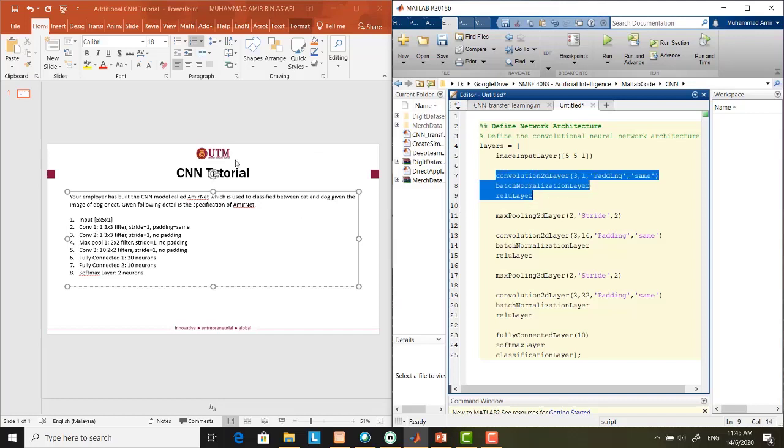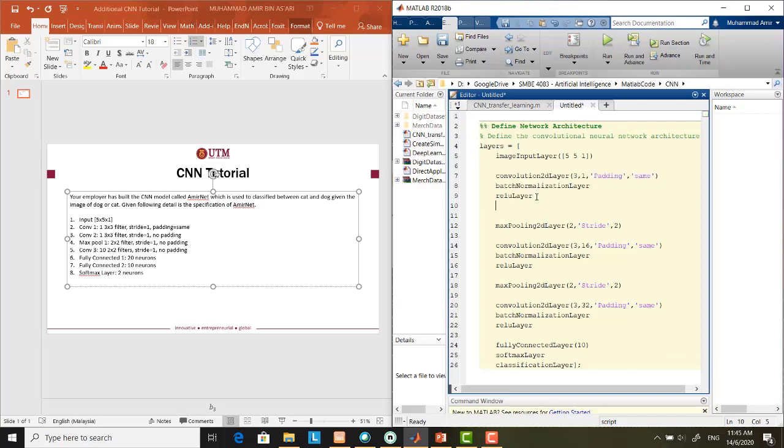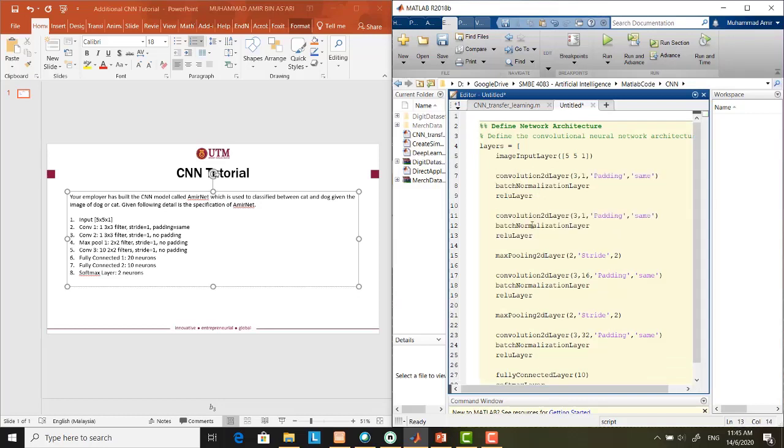So how about the third layer? The third layer is a convolutional operation, so you need to have these 3. I just copy. So this is your third layer. The size is the same, 3 and 1. So how about the padding? Since there's no padding there, then you can put none, I think. Let me check first.